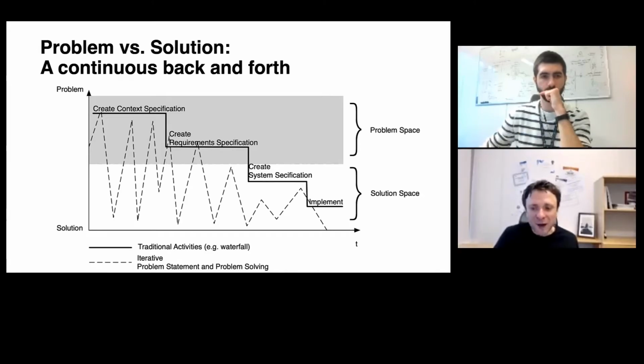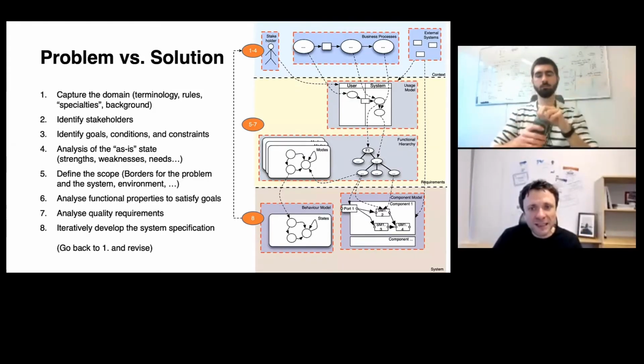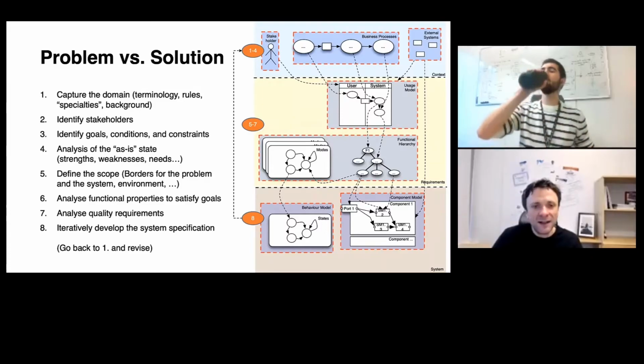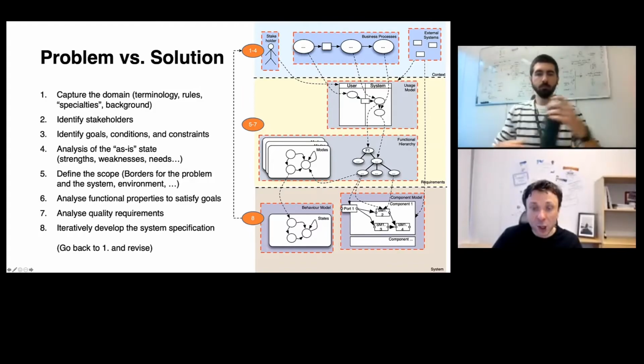Good. Now, let's put all these different puzzle pieces together and think again about the problem space and the solution space. What you can see on the right side are, again, the different levels of abstraction. We have what we call the context layer.